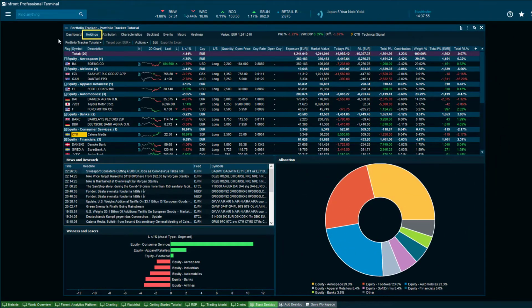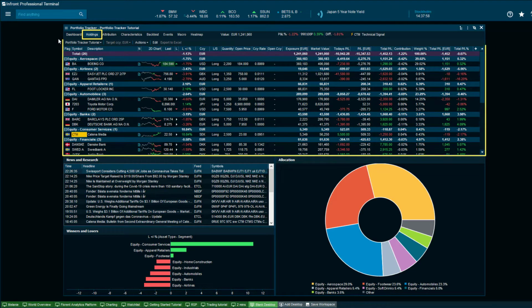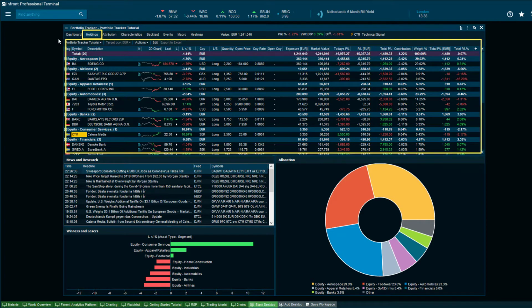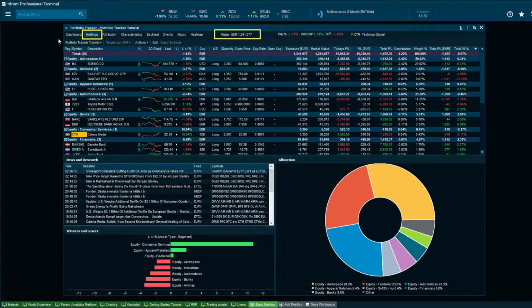The Holdings tab is the main window for the Portfolio Tracker. This tab gives you an overview of your holdings. In the heading, you can see Value, which equals the total value of the portfolio. It is possible to see the profit and loss as a percentage, which equates to the development of your portfolio. Also, the performance of the benchmark is available, and of course, a direct comparison between your portfolio and the benchmark.